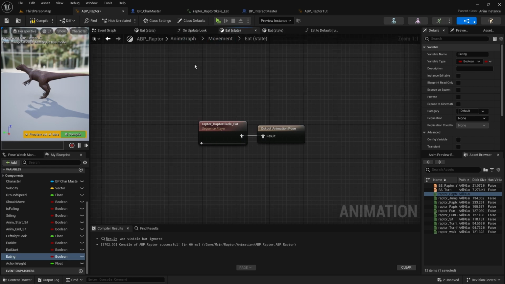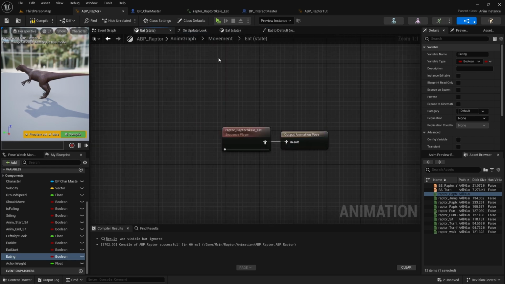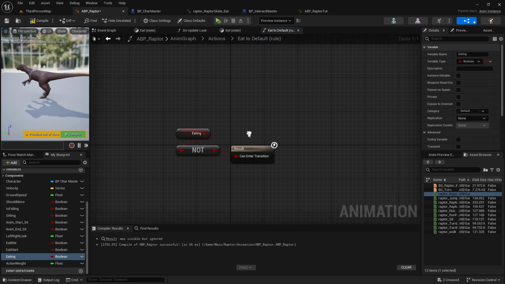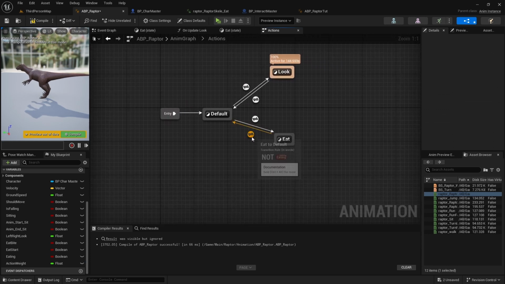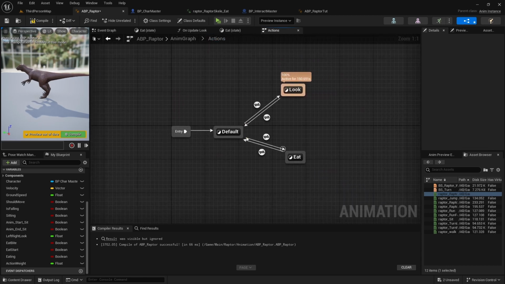So back into, got all this junk open here. Gets a little messy sometimes, but that's okay. Here we go, actions. So we're done with that. When we are not eating, we go back to default. Again, if we are eating, we go into eating. We go from default to eating if we are eating. Self-explanatory.